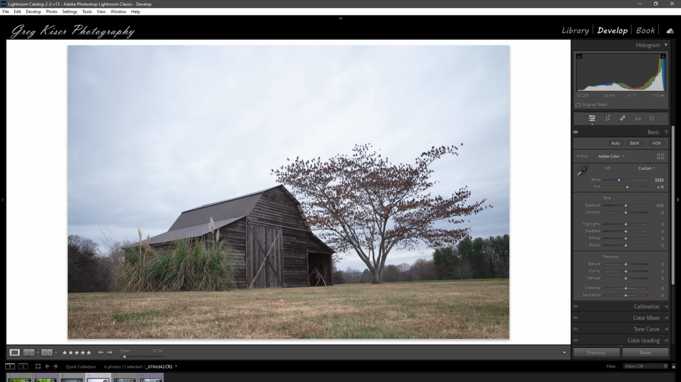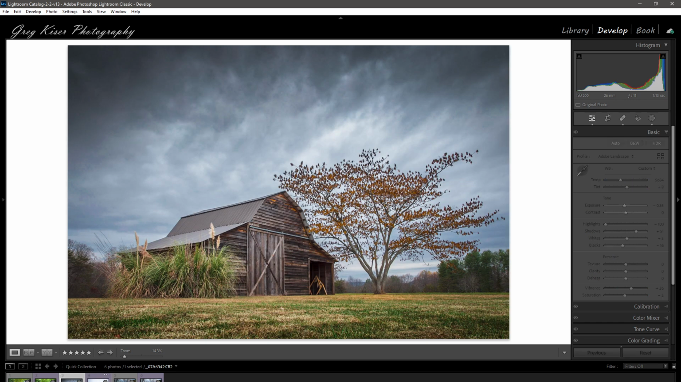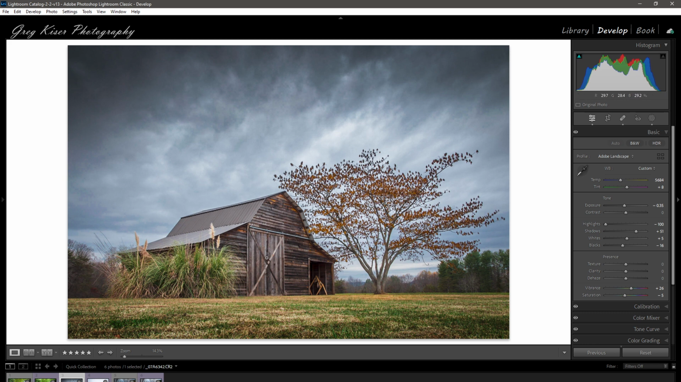And at the end of the edit, and again, there's a whole lot that went into the edit with this, this is where I ended up. And I actually warmed this back up to about 56, 84, and I dropped the tint down.